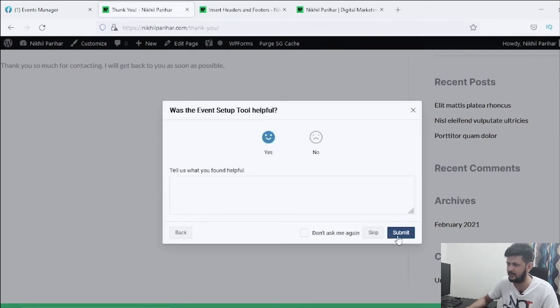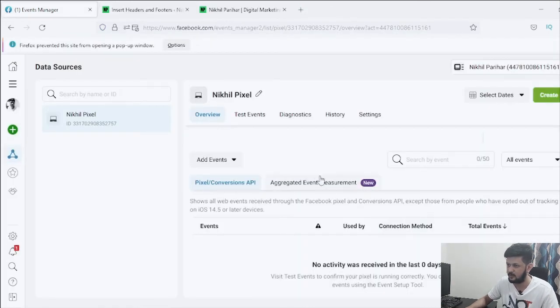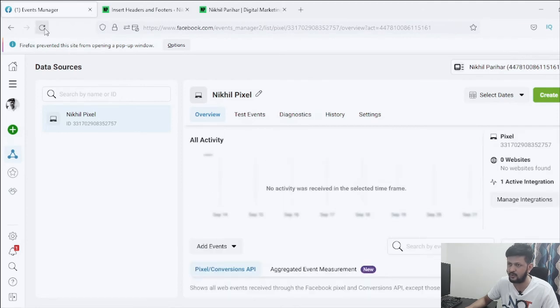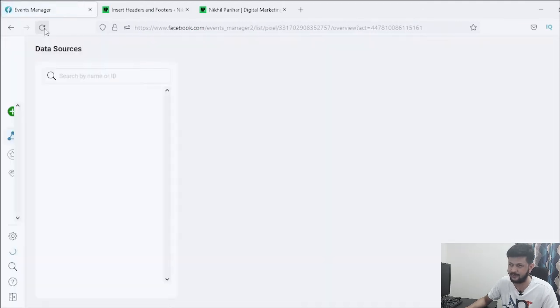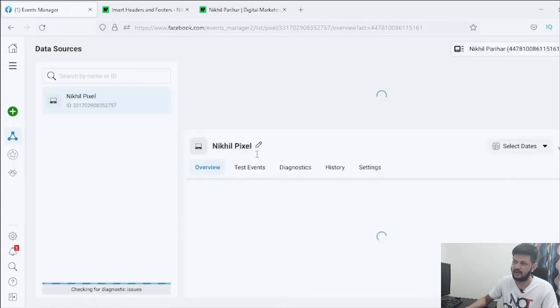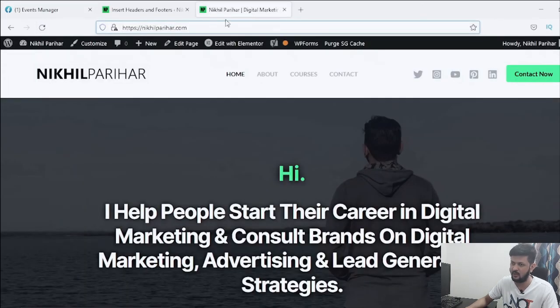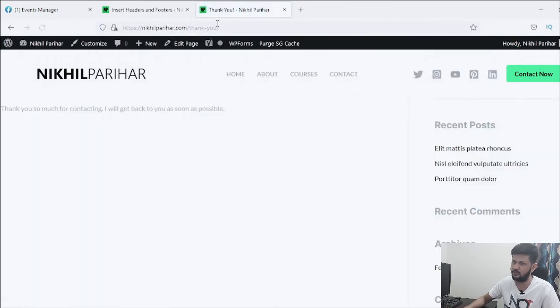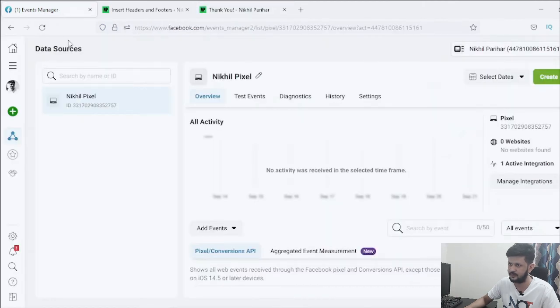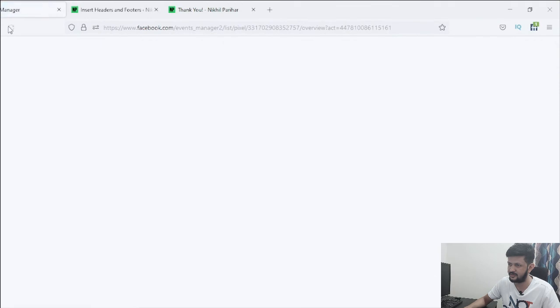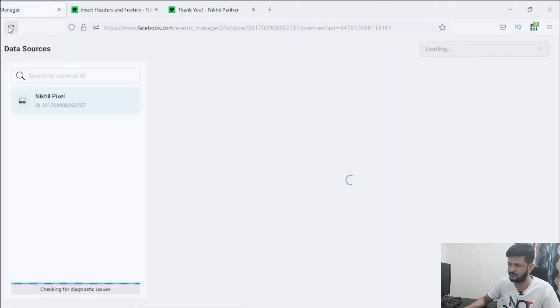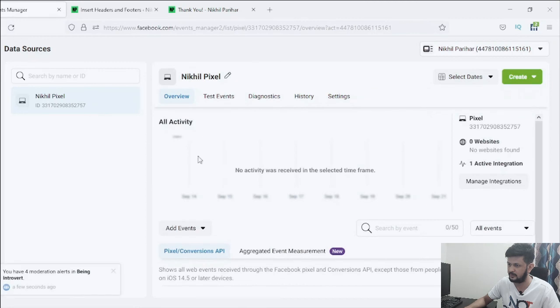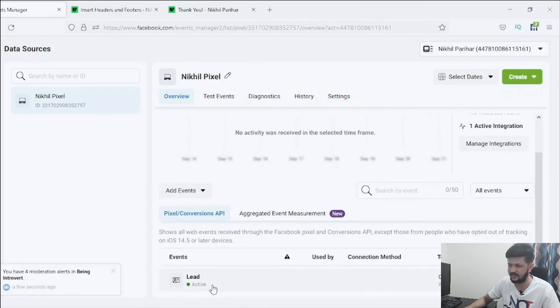Yeah, it's just asking for feedback, skip it. Right, so the event is also ready on the website. Okay, it'll take some time to reflect, but now whenever somebody reaches that thank you page, Facebook will count them as a conversion. Okay, we can refresh. And so this is the lead right now.